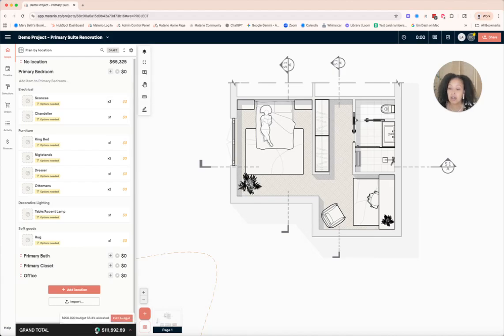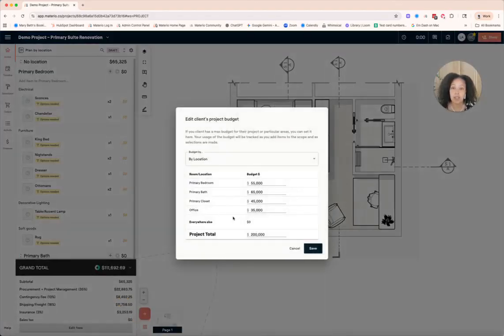I'm going to go here under this little donut, and this will pop up and it'll say edit budget. And you can edit by location or by category. You can't do both. You have to choose one or the other.